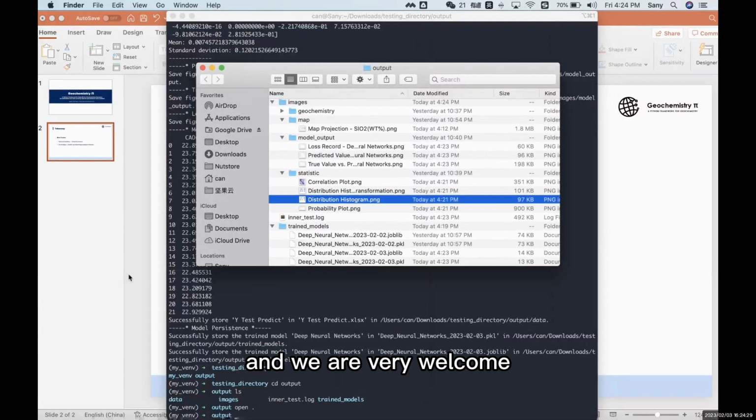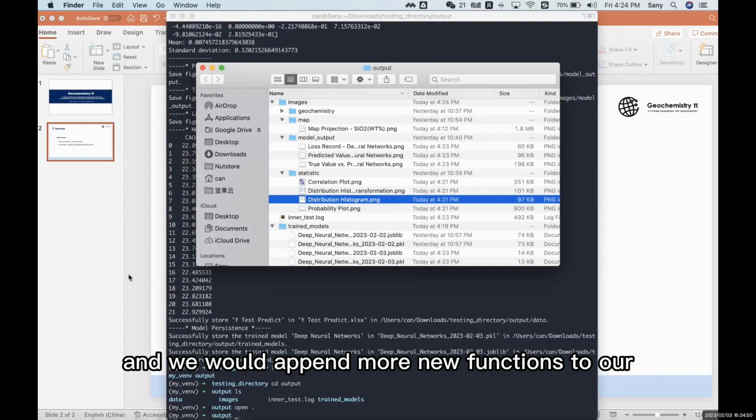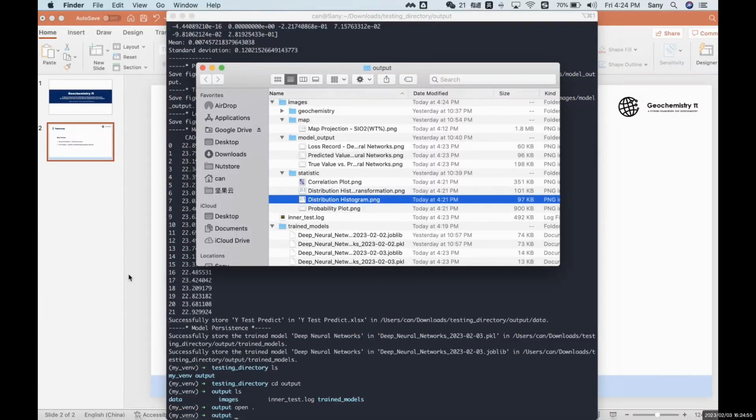And you are very welcome if you are quite interested in our project, or you can join us, because this is the demo about how to run our beta version. So we hope to perfect our software in the future, and we will add more new algorithms, and we will add more new functions to our existing algorithms too.